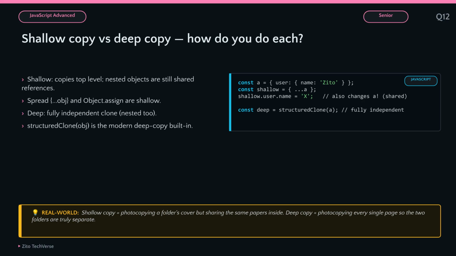Picture a folder. A shallow copy photocopies the cover but shares the same papers inside, so editing one edits both. A deep copy photocopies every single page, so the two folders are genuinely separate.